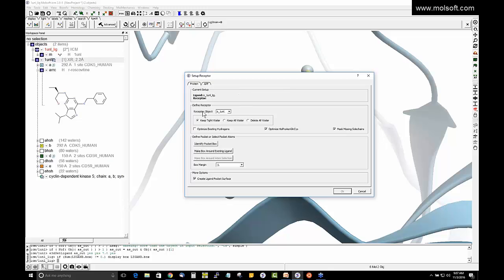It asks us which is the receptor object. We only have one main object here, one protein object. It's 1UNL, so it automatically finds it. You can choose to keep tight waters, which maybe have three hydrogen bonds or more with the ligand and the receptor. Or you can choose to keep all waters, or you can delete all waters. That's a choice you may need to investigate, play around with, have a look at the waters and see which ones you want to keep and not. So it's probably best to keep the tight ones to start with.